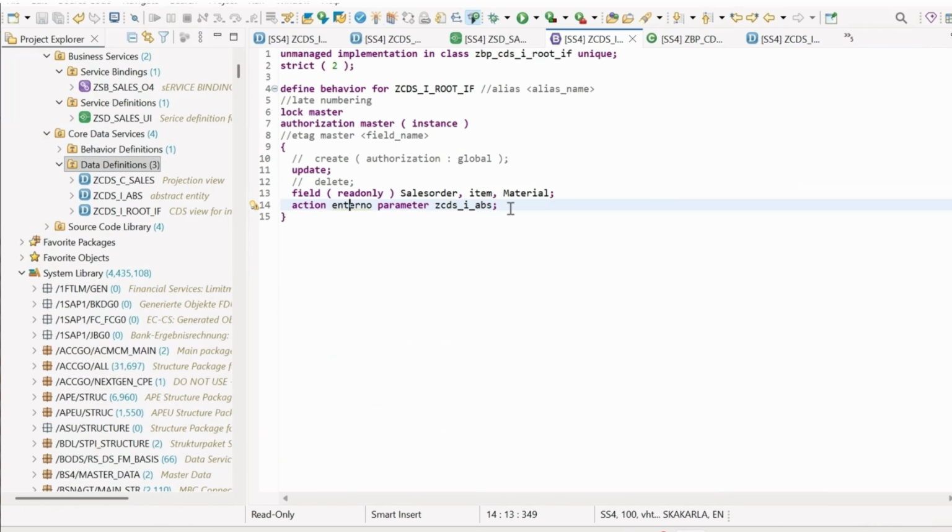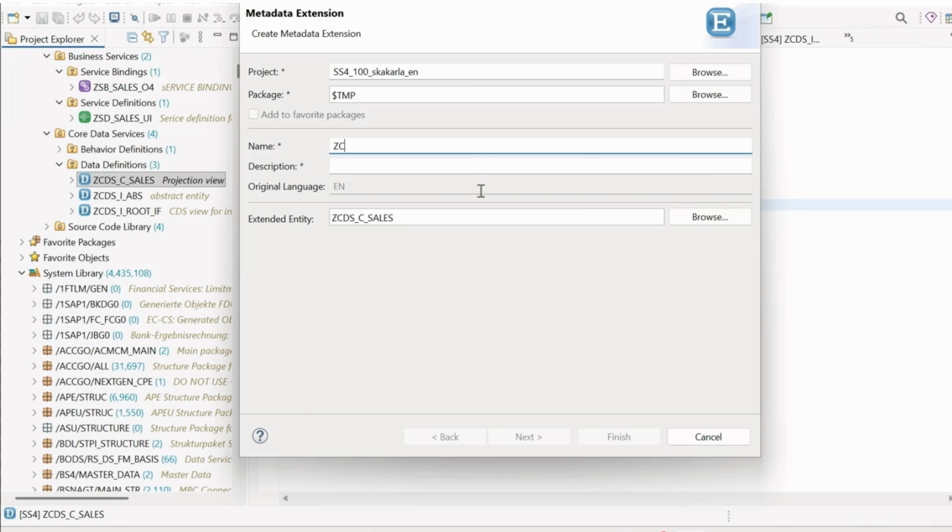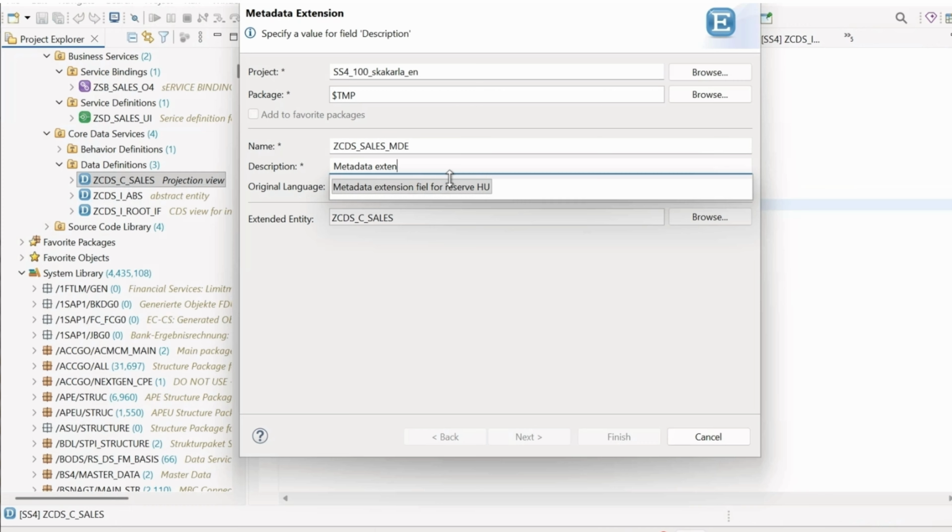Before writing the code, we wanted to expose this action into the metadata and see how this action will look in the front end, and we have to give that action in the behavior projection as well. So for that, let us create the metadata extension z_cds_sales_md, metadata extension for sales.